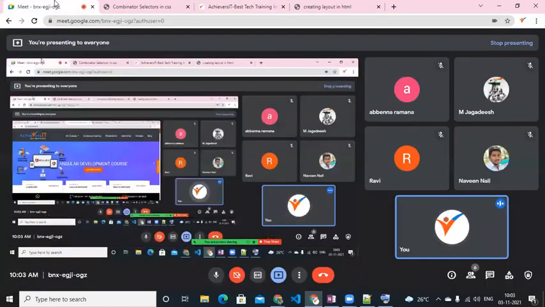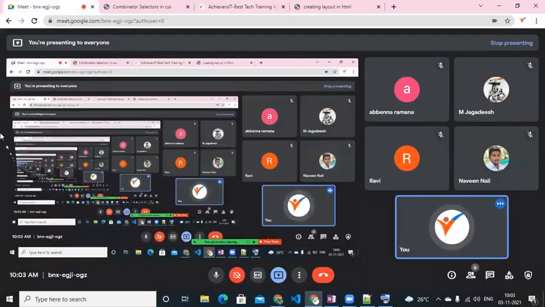That's it for today, guys. Go through the combinator selectors, very important, and once that is done, then come to this: creating layout using flex. There are a lot more features inside this, which we are going to discuss in the upcoming classes. As of now, that is it.